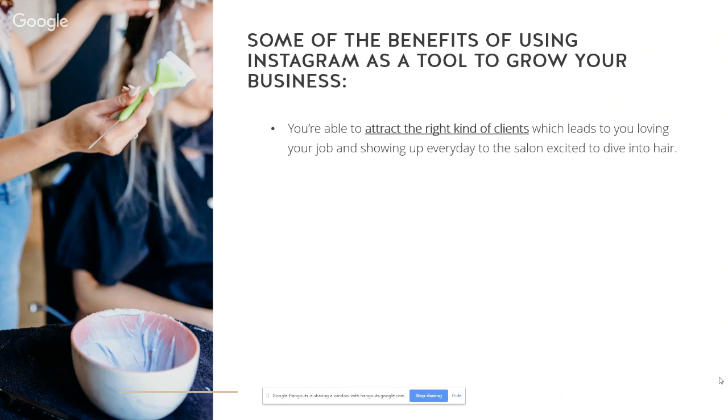So number one, you're able to attract the right kind of clients, which leads you to loving your job and showing up every day to the salon excited to dive into hair. No more waking up dreading your day because you have a crappy client that's coming in, or your whole day is full of crappy clients. You're able to get those right kind of clients that you actually like spending time with.